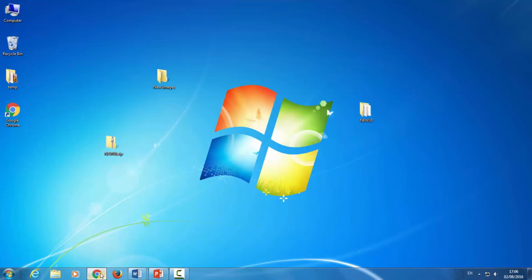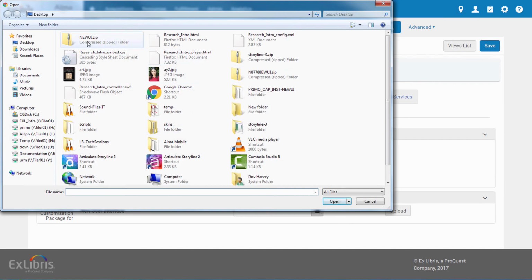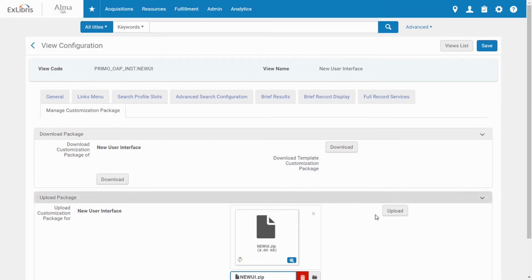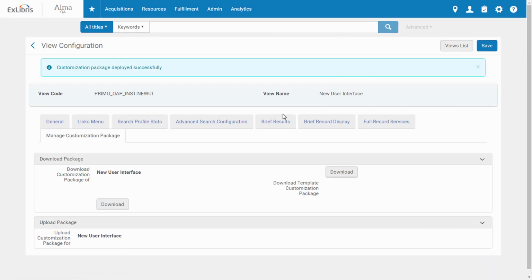Now let's upload it. Back in Alma, here we are still in the Manage Customization Package tab of our view configuration. In the Upload Package section, click on the folder icon, select your zip file, and click Upload. We can see that the package was uploaded successfully. Click Save to save your changes.